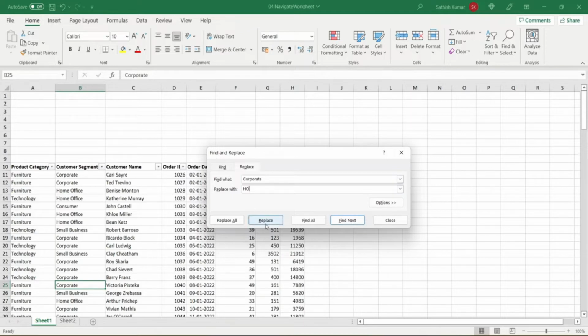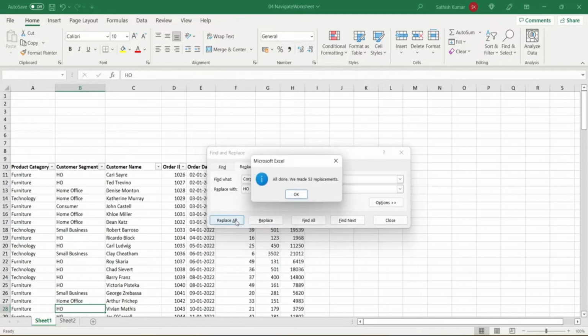If you want to replace it once, you can click on Replace. Wherever corporate is available, you can see it has been replaced with HO here. Or, for multiple occurrences, wherever the word corporate is available, I want to replace it, so you can click on Replace All. Finding and replacing all words. This is find and replace.